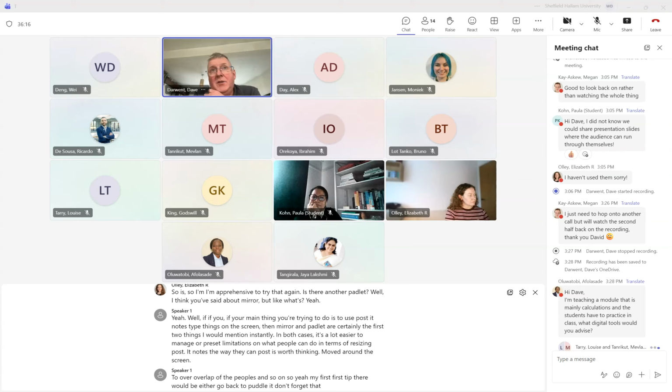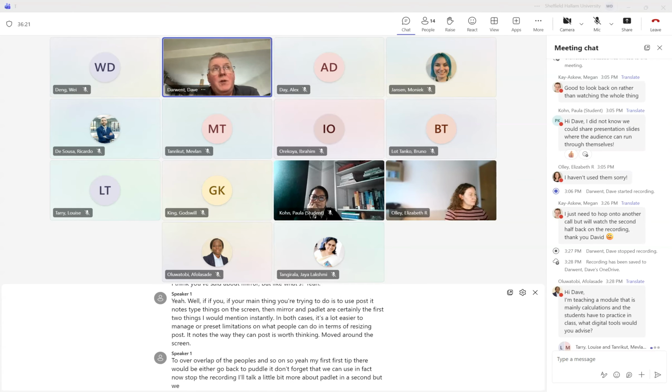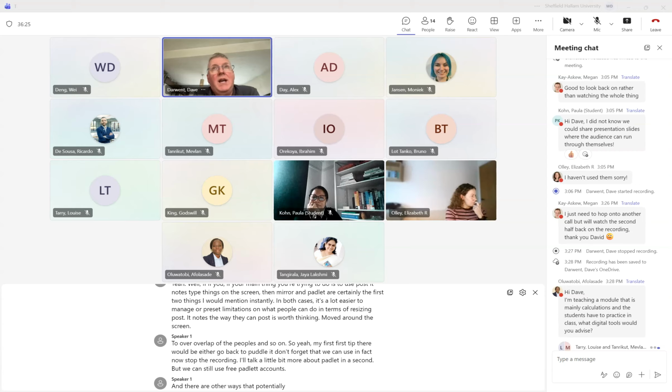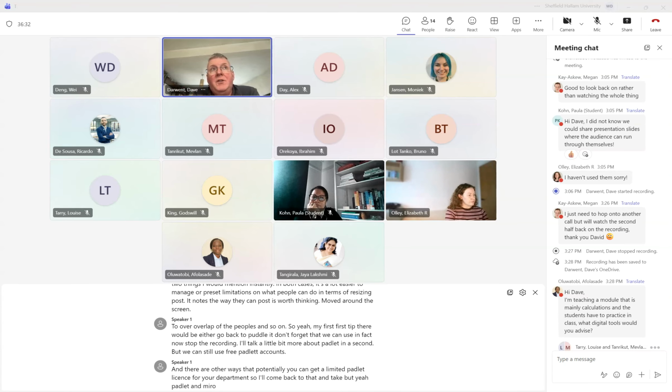Don't forget that we can use, in fact, now I've stopped the recording, I'll talk a little bit more about Padlet in a second, but we can still use free Padlet accounts. And there are other ways that potentially you can get a limited Padlet license for your department. So I'll come back to that in a tick. But Padlet and Miro are the first two things that always come to my mind for post-its.